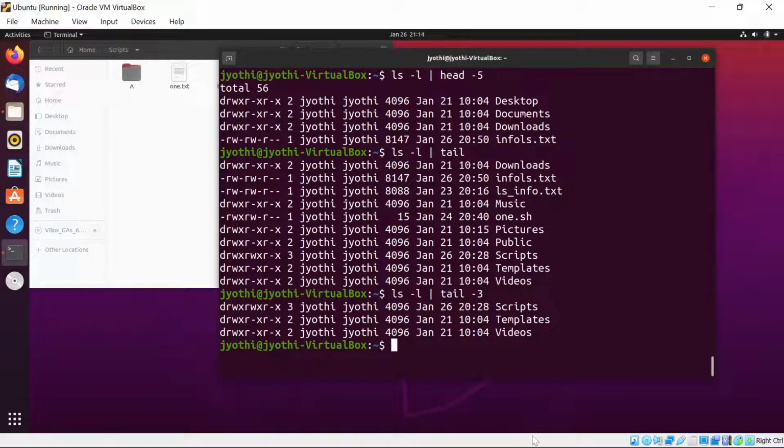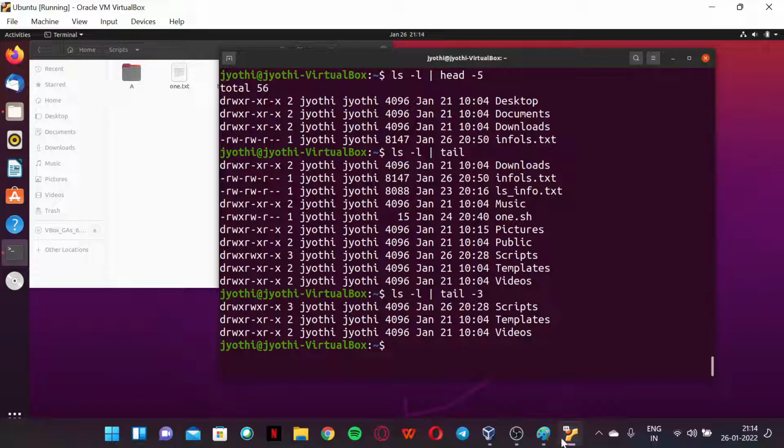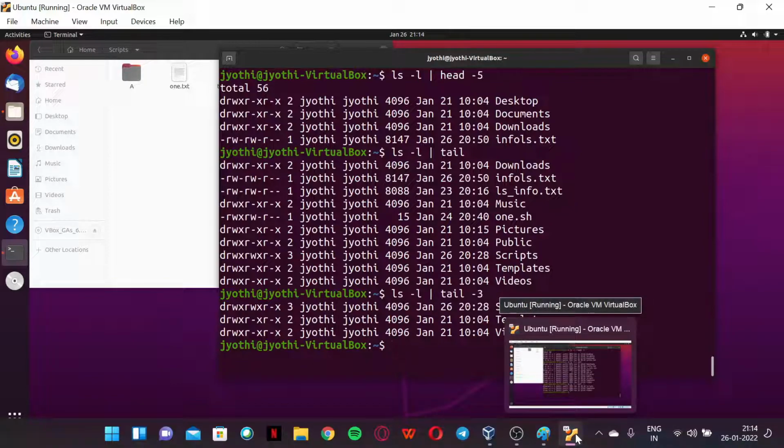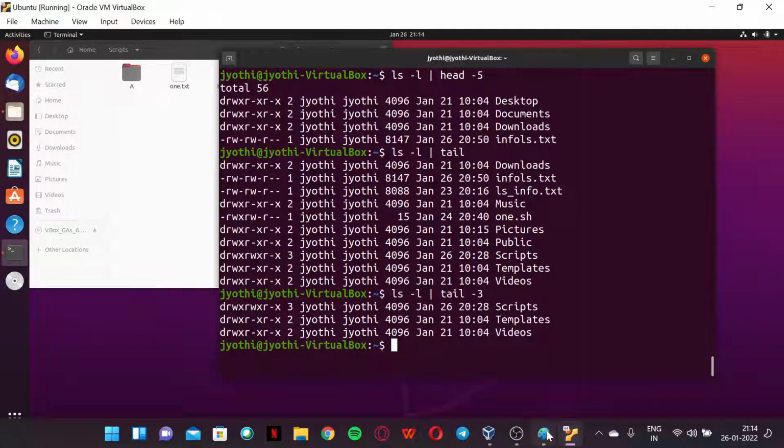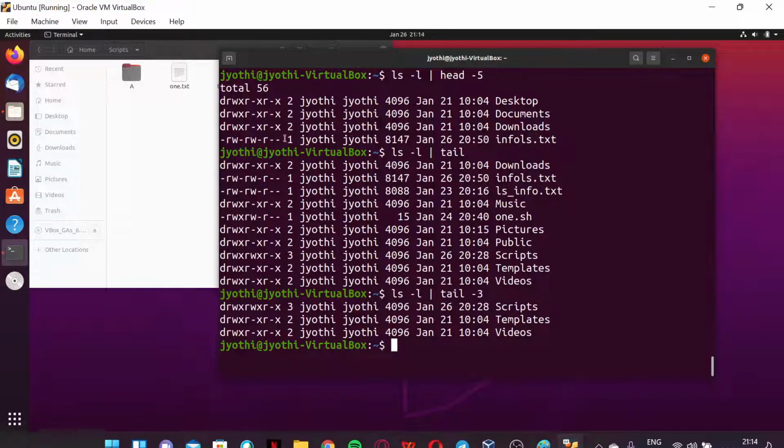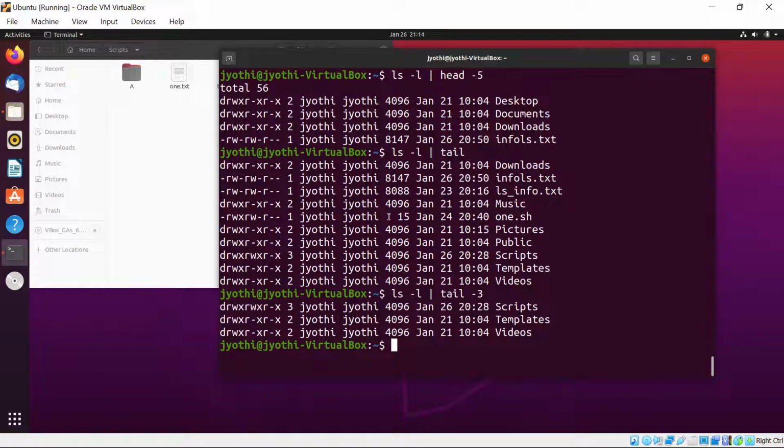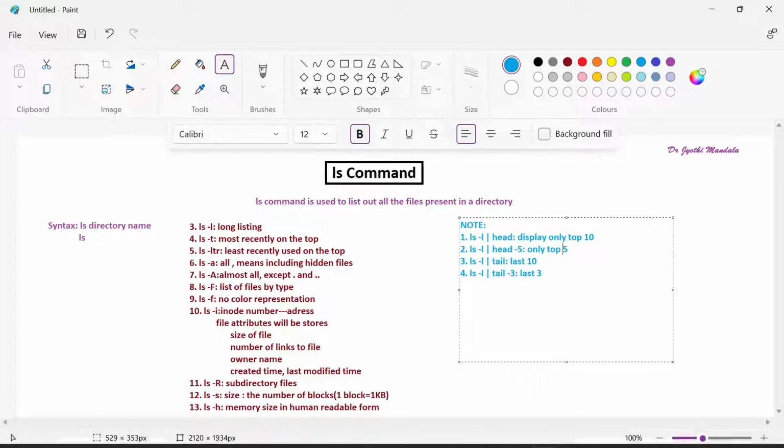Now sometimes what happens is the list of files is more. Suppose the number of files in the list is more, hundreds of files are available. In one page you cannot show all the files, it will not be displaying all at a glance. In that case, we can use one option called more, where if you want to display page by page, you can go with that option.